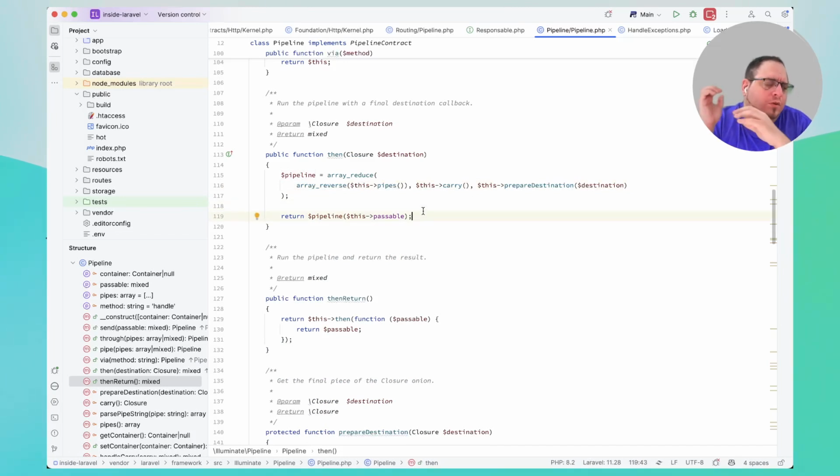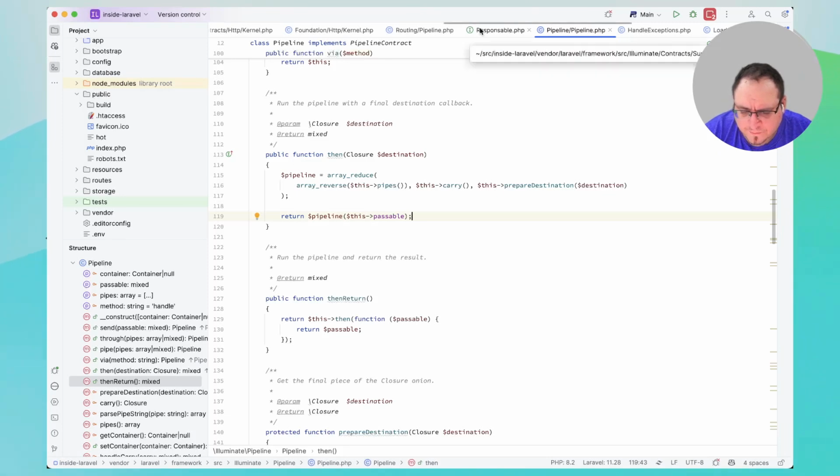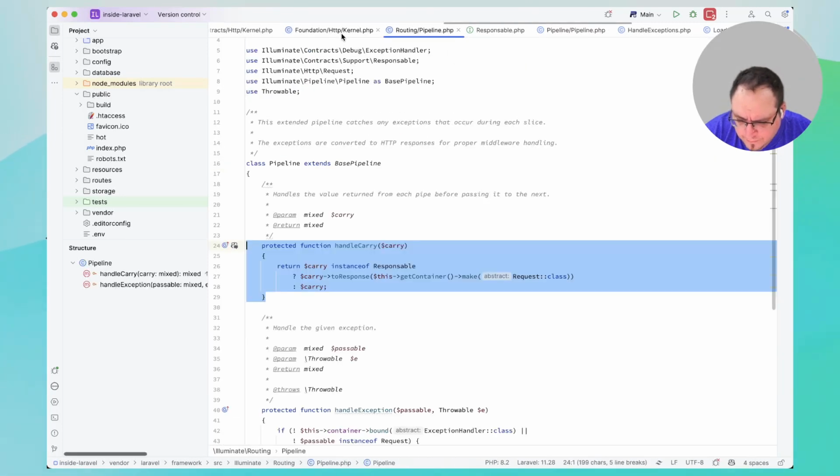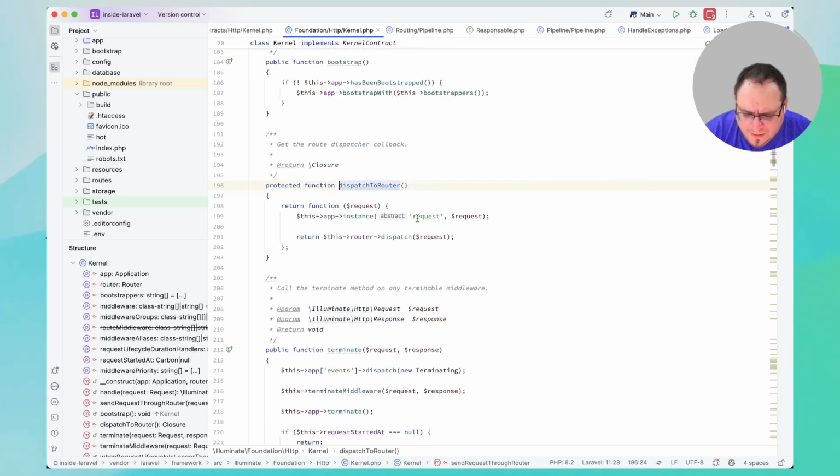Because obviously you have the request coming in, you modify the request, you add your headers, you do whatever you want to do on the way in. And then you need to dispatch it through the router. And then you get a response which comes back out through the onion. So that is important, just that we understand that is happening.